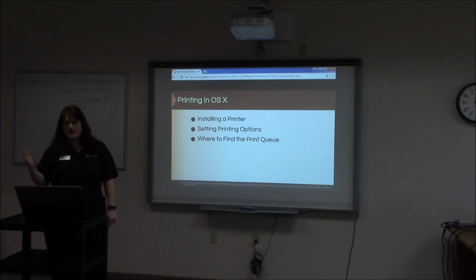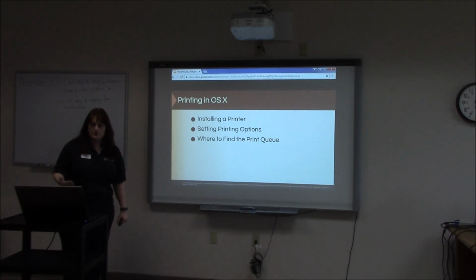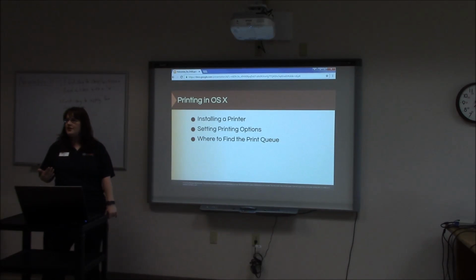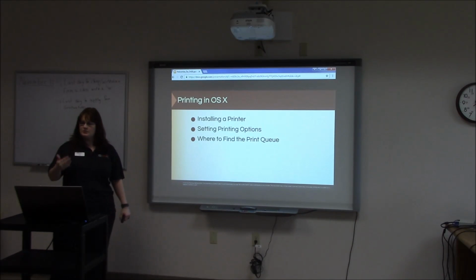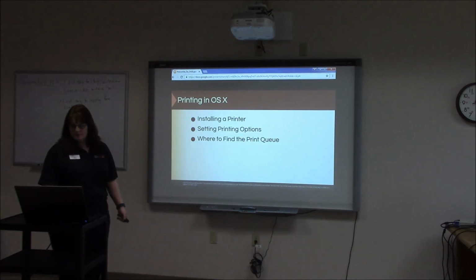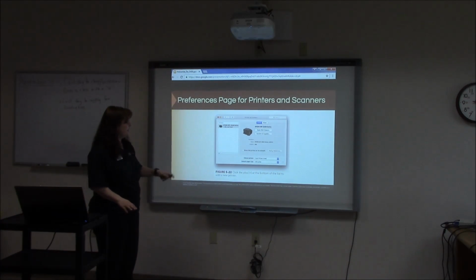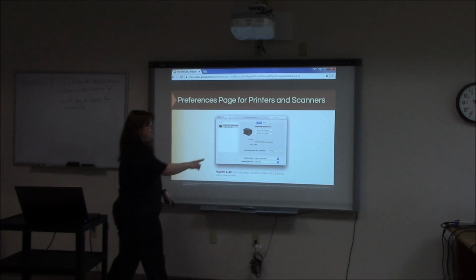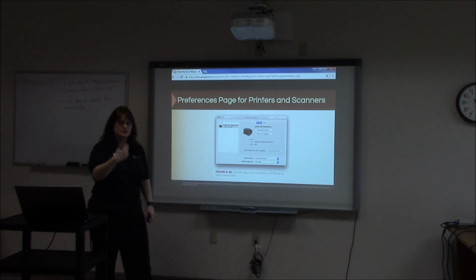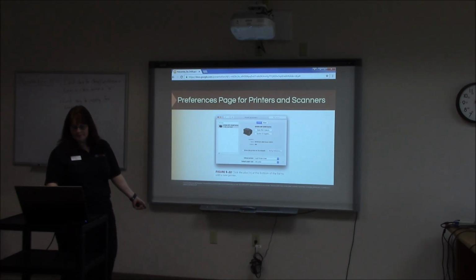To print in OS 10, you basically plug in a printer, turn it on, and it will install the driver, or it will search the internet for the appropriate drivers, and apparently it's supposed to be pretty straightforward. When you look at a device in printers and scanners, you can open up the print queue to see what is being printed, and then set your default printer all within that one window.